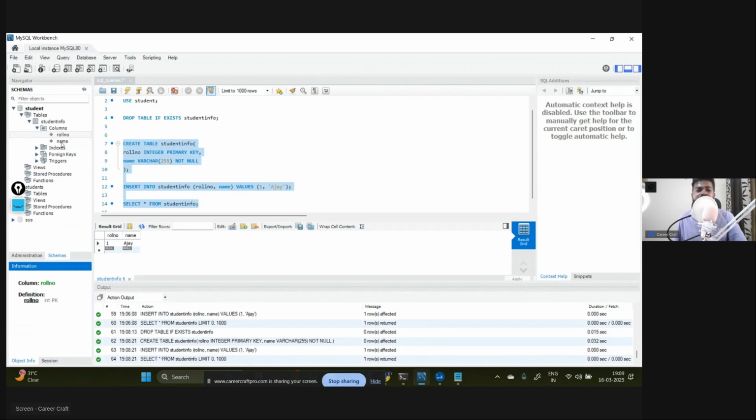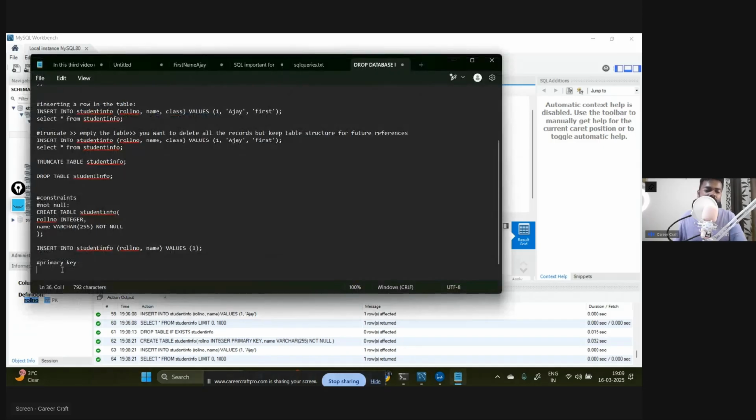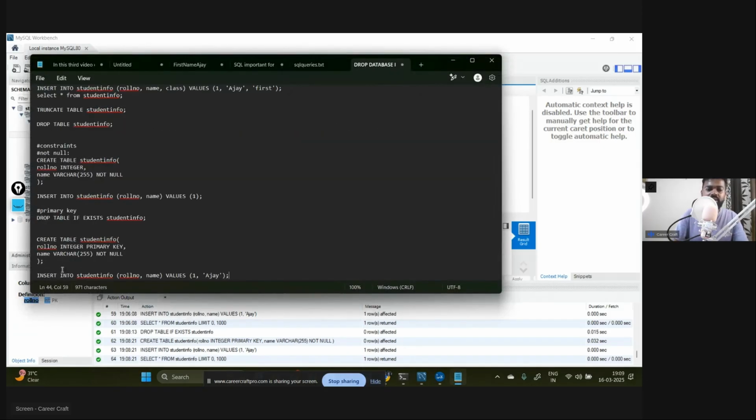Everyone, are you guys able to see this? This name is varchar, right? But this roll number, as you can see, is now an integer primary key. So this is the understanding of primary key.